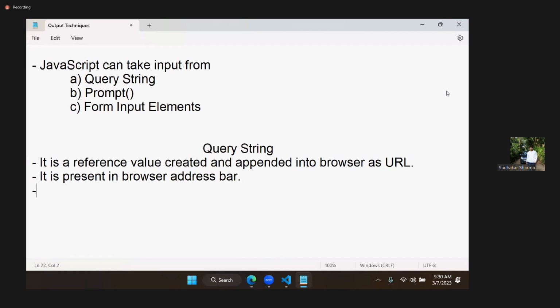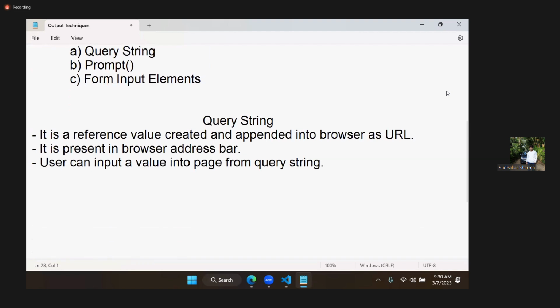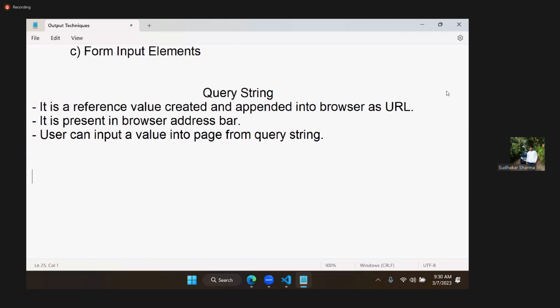So the user can input a value into the page from the query string. That means the user can input a value into the page from the query string.